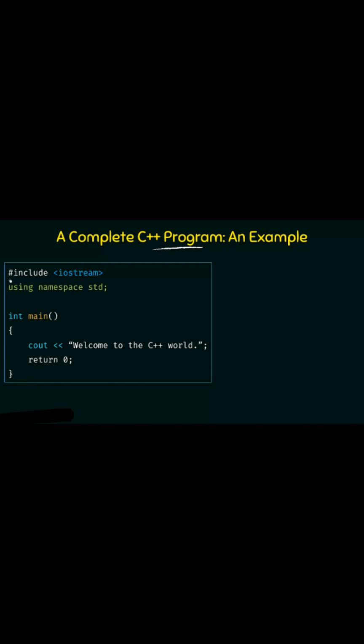Here we see that it starts with something called hash include, and within angle brackets it is written iostream. We are going to study all these things in detail in the coming lectures, so don't worry about it. Just know that this is the header for now. Then here we have something called using namespace std, which will also be discussed in another lecture. And here we see the main function that we have discussed in this lecture.